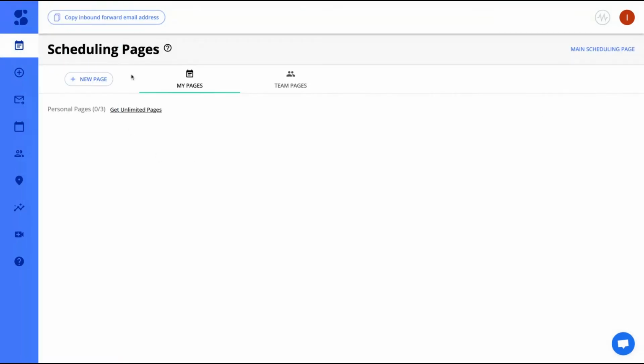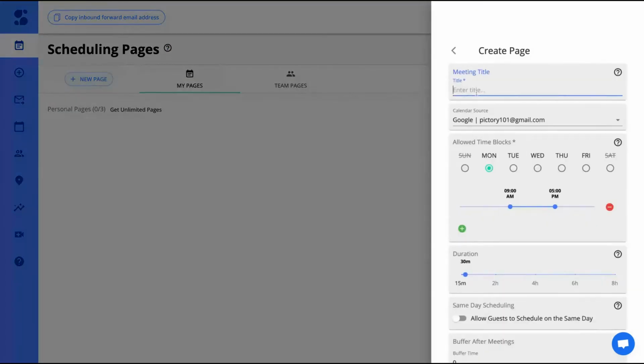In the first tab, you can create your scheduling page. The scheduling page lets you make a link where anyone else can schedule with you. You can customize them quite a bit. Create a new one to see your options. So let's try it here. Here's a new page. So I'm going to add the meeting title as networking.